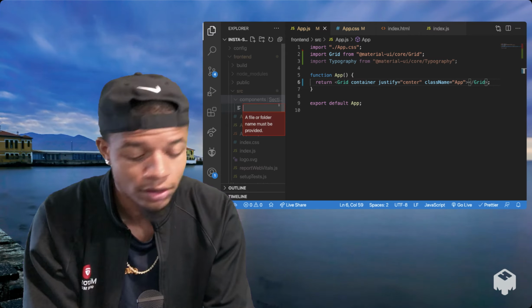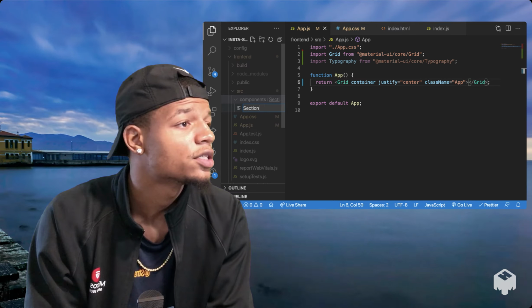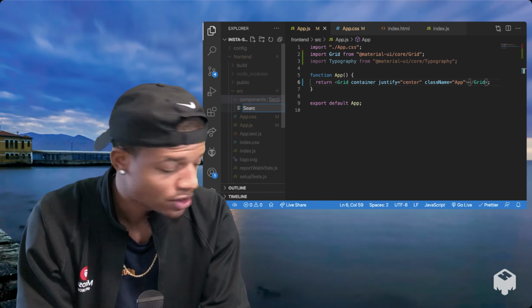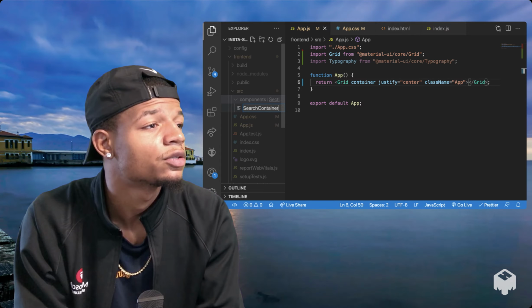I thought I connected, or what is it? Section. I called it section. I meant search. I'm gonna have to change that. It's called SearchContainer. SearchContainer. Cool.